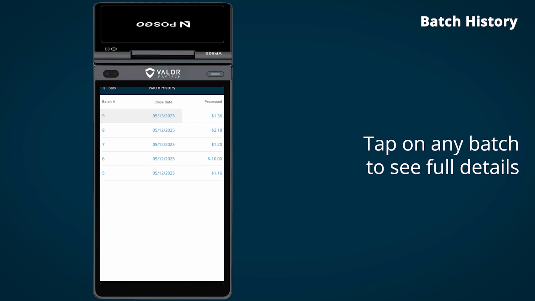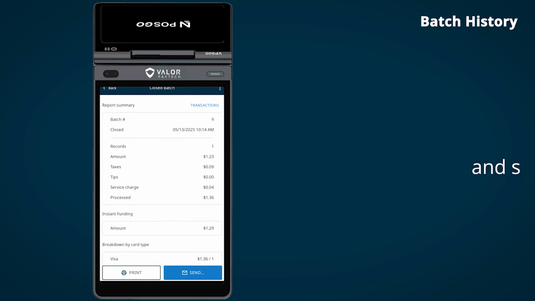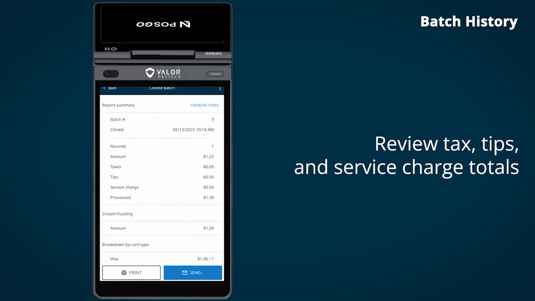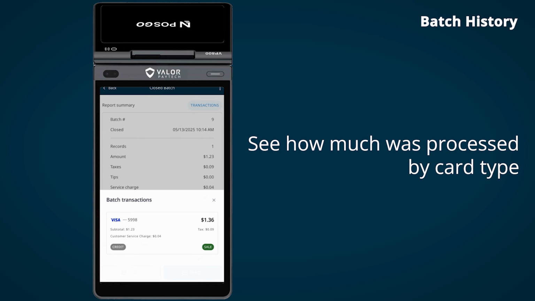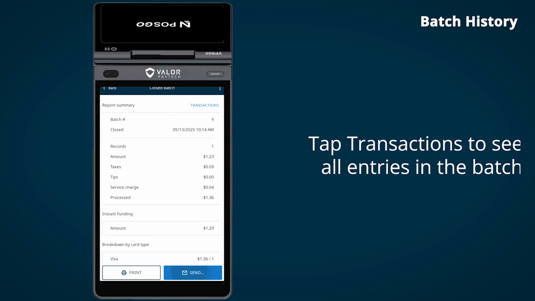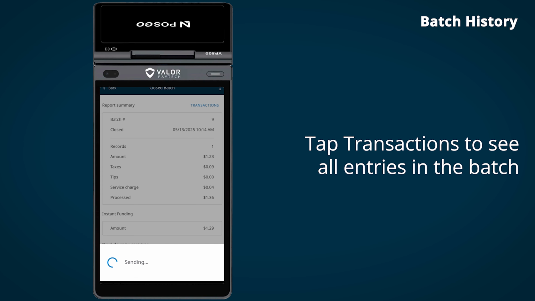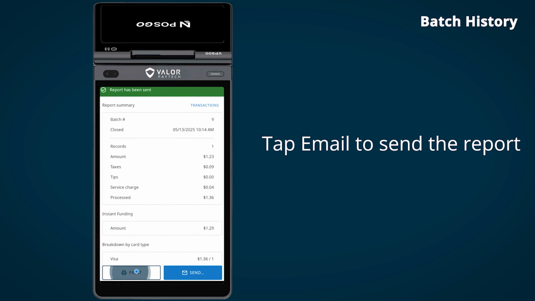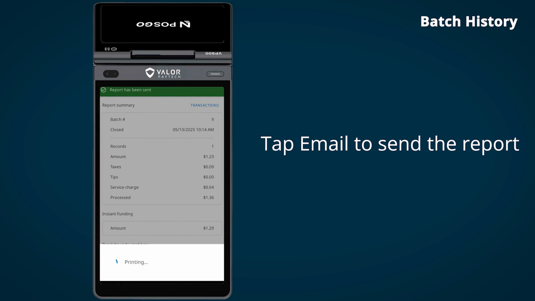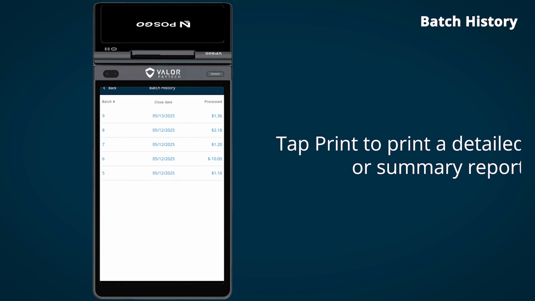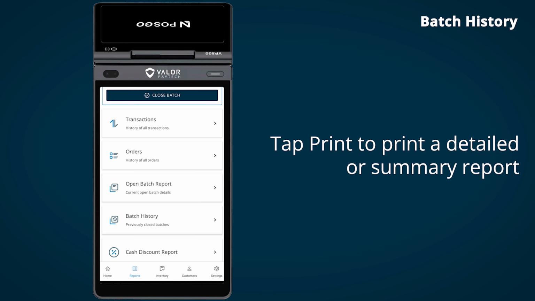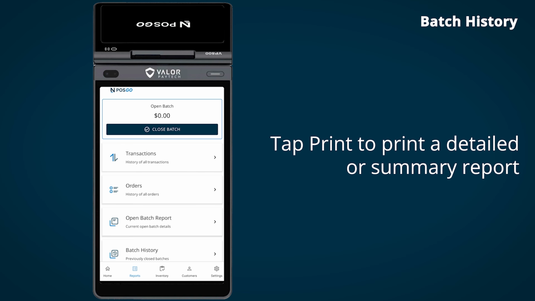You'll see all key information: batch ID, number of transactions, totals for taxes, tips, and service charges, plus a card type breakdown by Visa, MasterCard, Discover, and others. Need to dig deeper? Tap to view every transaction in the batch. You can also email the report or print it either as a summary or with full transaction details. Whether it's for your records or accounting, everything you need is just a few taps away.